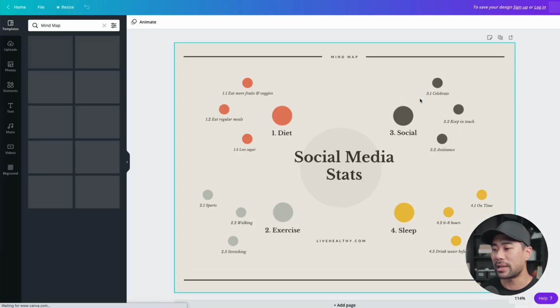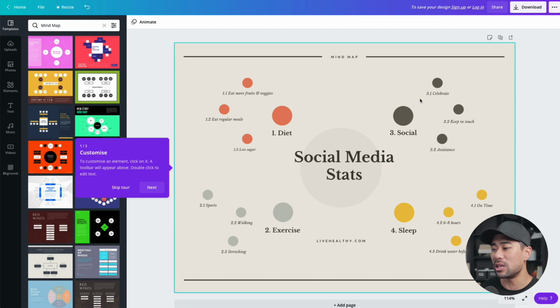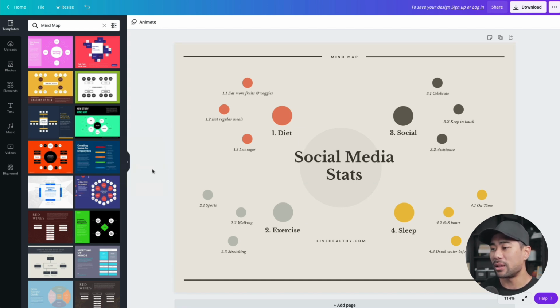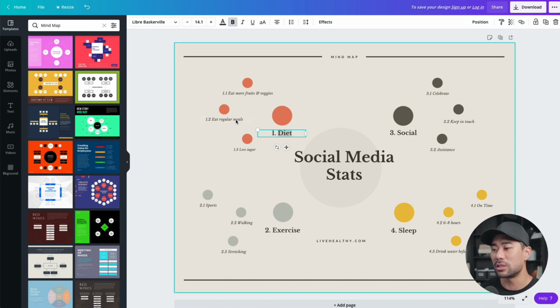Now, that'll open a canvas with the template pre-inserted. And this is where you can go ahead and edit the template right away. So they've already inserted the main title of the graph, social media stats, and then I can edit anything else I wish. So we've got the parent here and then the children of the parent.